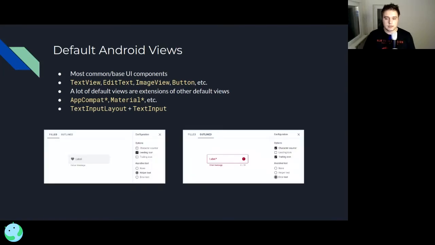Now on the Android system, we have what's called default views, which are basically the views that the system already implemented for you. Those are the most common or most basic UI components that the Android team thinks developers will need to use in order to create apps. And I would say in 90% of the cases, that's pretty much all you're going to need. Things like TextView, EditText, you all know that, ImageView, Button, all default views.